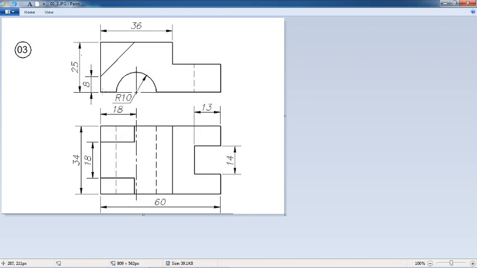So let us start. We will make this cross section on the front plane and extrude 34 symmetrically. Then we will make this cut. This is very easy, and here also we can make a cut. Let us do that.